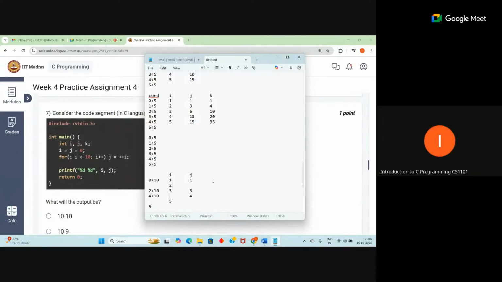Here it will become 4, and 4 will become 5 here, sorry, and this will become 5. Okay, then it will be 6 and it will check the condition 6 less than 10. Yes, true. So it will become 7. 7 will be assigned to J and it will become 8, and it will check 8 less than 10. So true. So it will become 9 and 9 will be assigned to J and it will become 10.